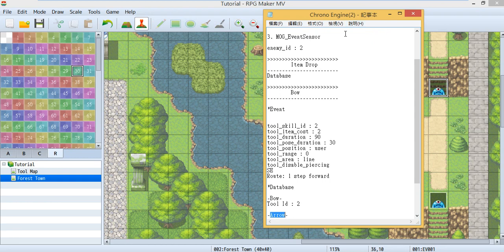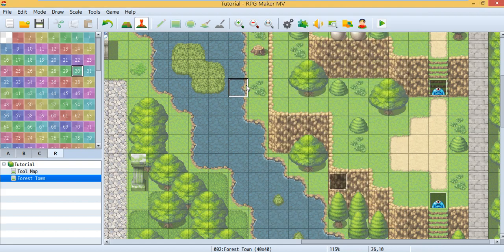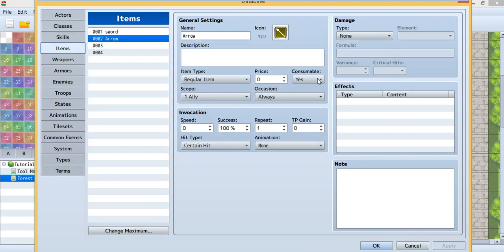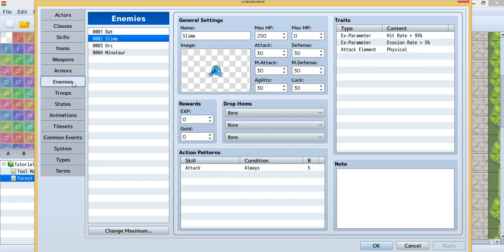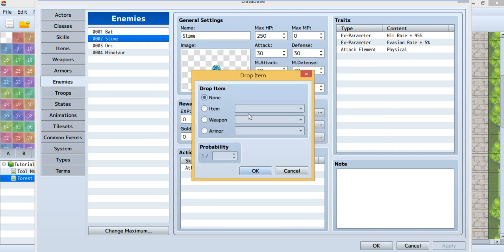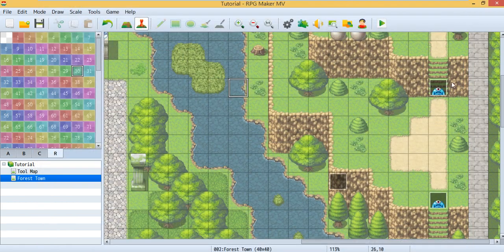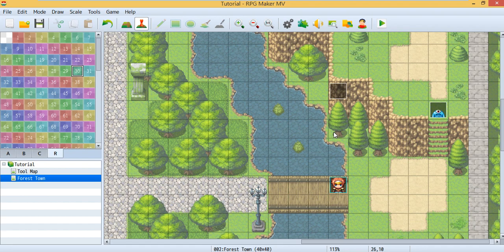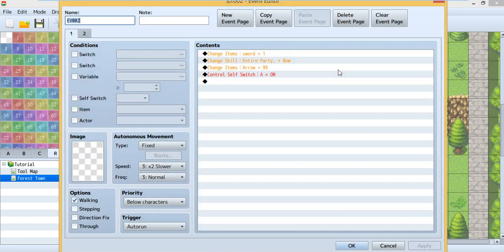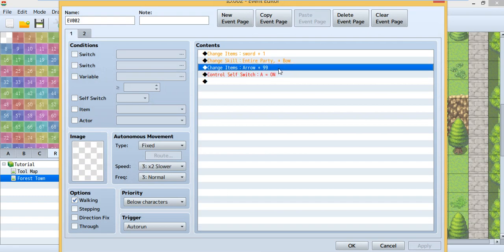And then let's check out how to use the item drop. When we use item drop, we use the database. So we open the database and look at our enemy, and we are using the enemy ID for the slime. If you want the item drop, just simply choose some items over here. And when you defeat the enemy, there will be a small icon showing over here. And as for this event, we'll just get what we created.